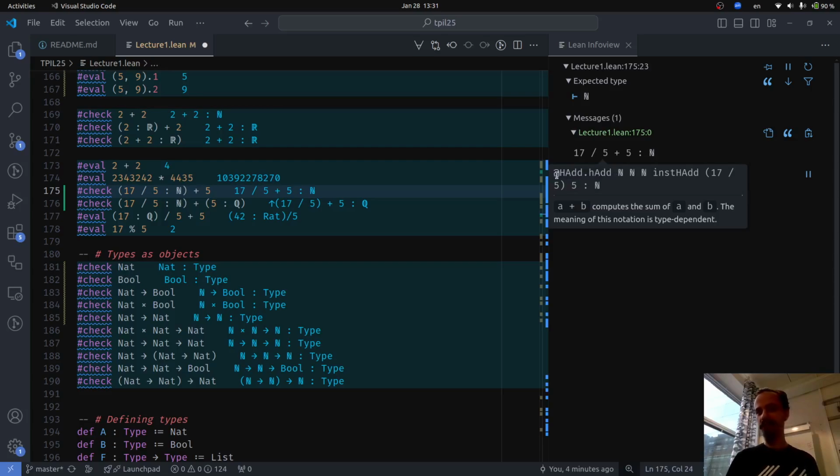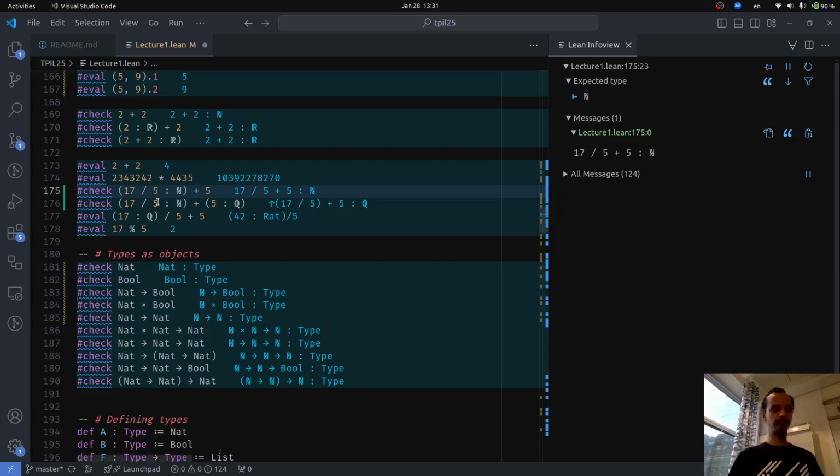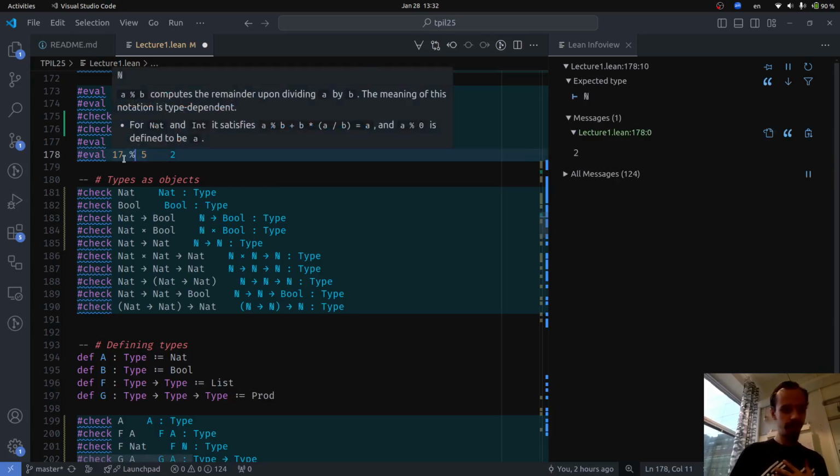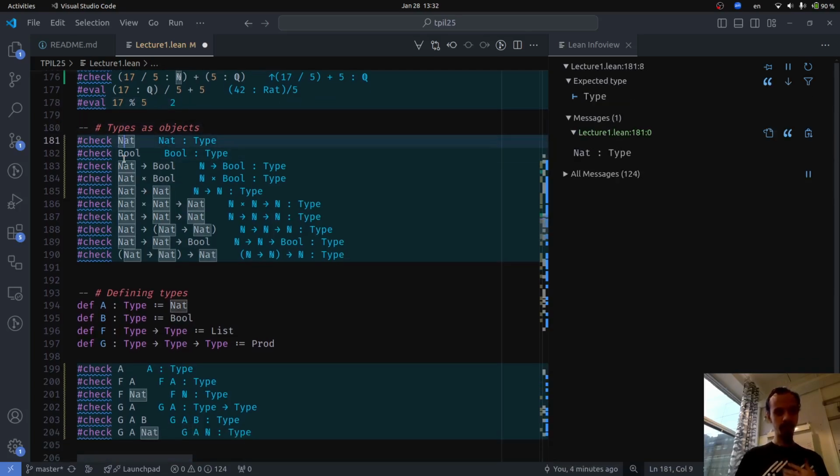I don't want to explain all the details of this add notation, but basically these are the 2 argument types and this is the return type. So nat addition. Okay. And then this is modulo. So modulo on natural numbers. Okay.